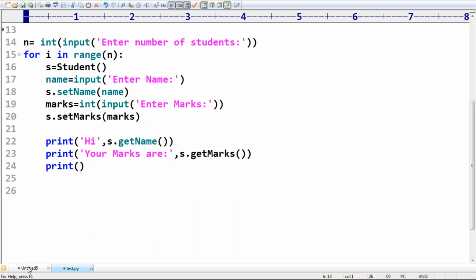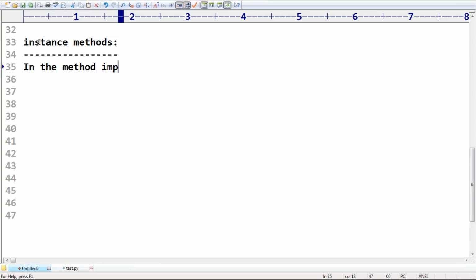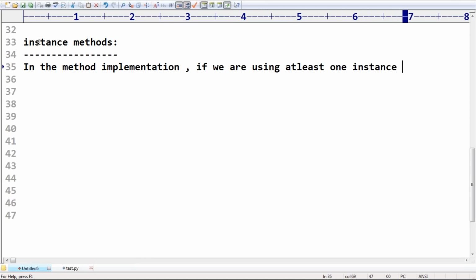Okay. So now, what is the next topic we have to discuss? Up to this we covered instance methods. In the method implementation, if we are using at least one instance variable, then we should go for an instance method. Remember that. So when should we go for class methods?